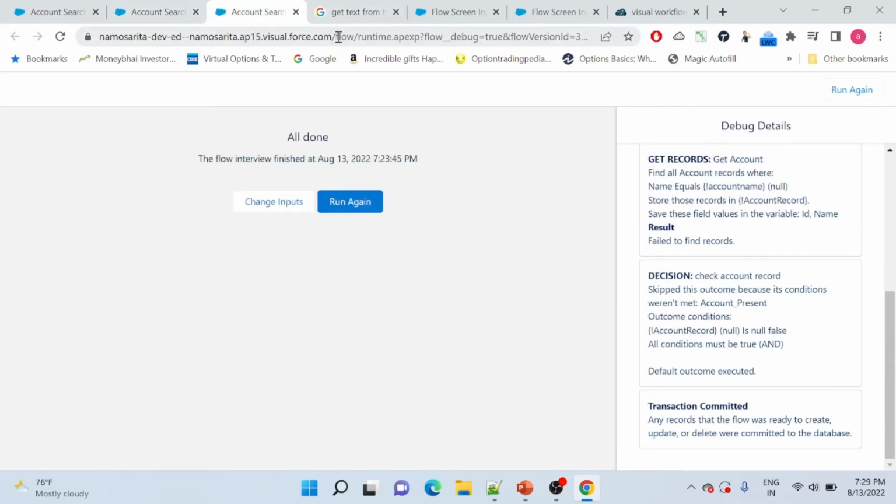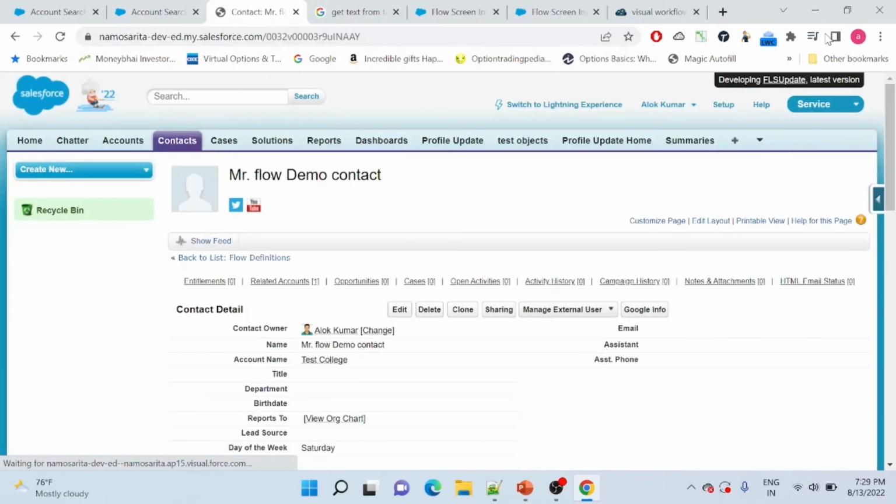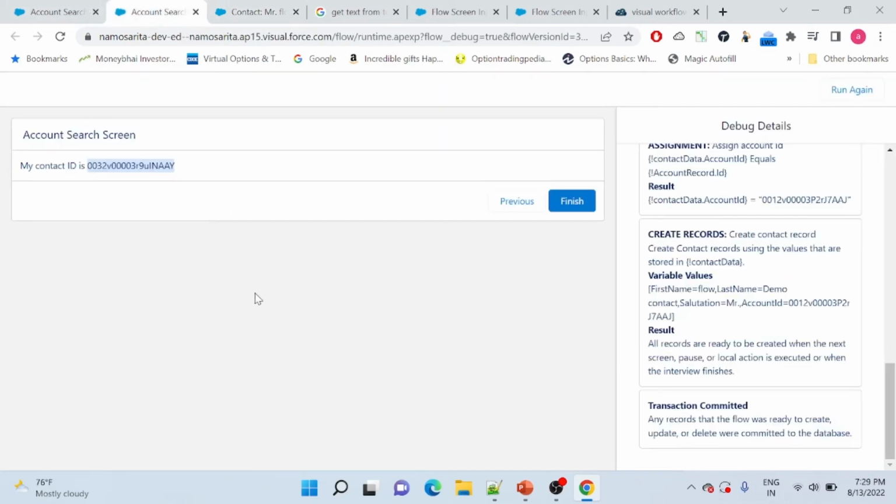Now if I come here and try to search for this contact, see, the contact has been created with the name which I provided and the account which I searched. So this is the power of flow, you can say, where we have created the whole search screen without writing a single line of code. I hope you got an overview of how the screen flow works.